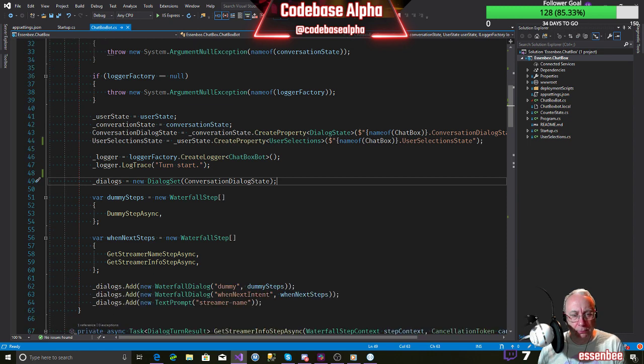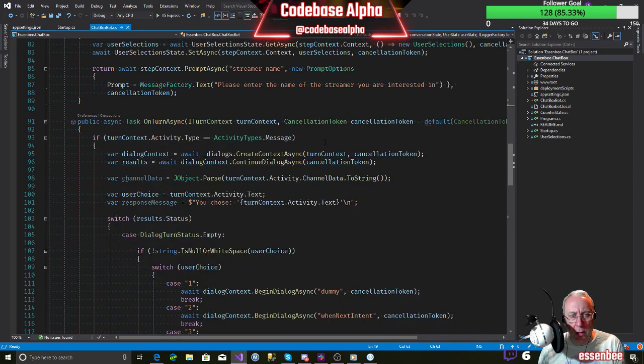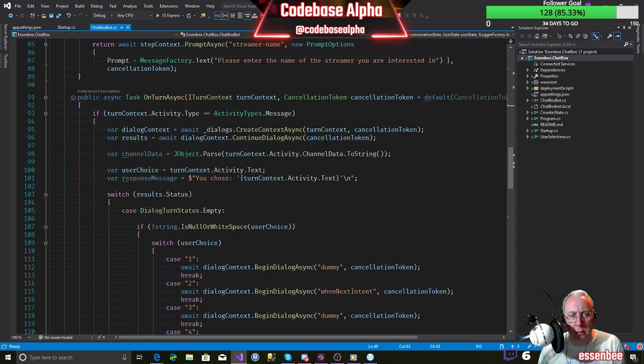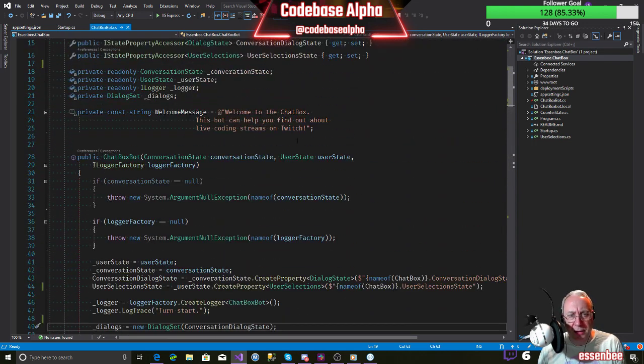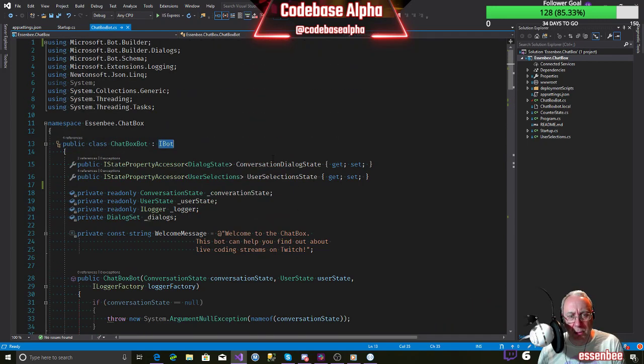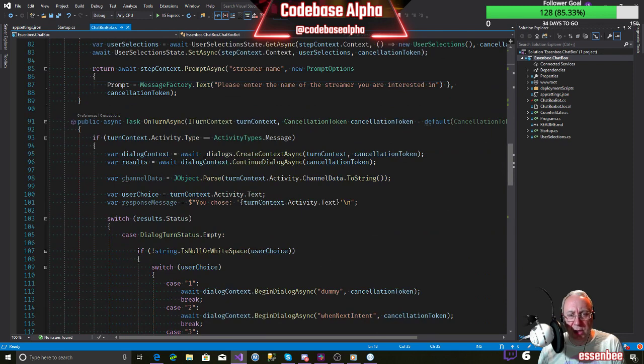So we're actually working in a public method here, which is the only method defined for the interface IBot, and this interface defines this onTurn async method, and it takes in a turn context. Now what it means by a turn context is it's a turn in the conversation. So I type and the bot responds.